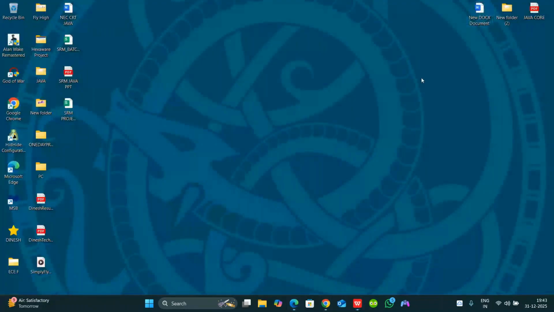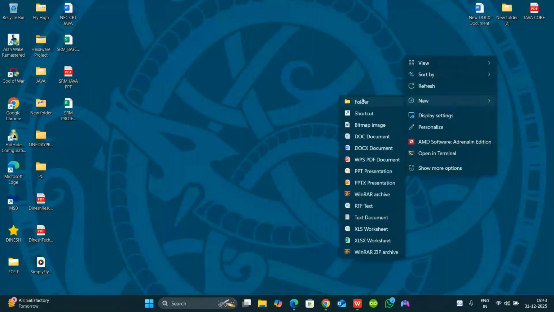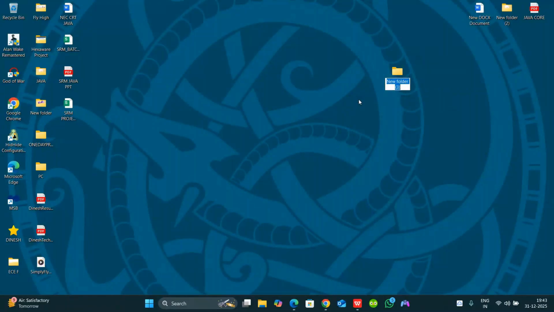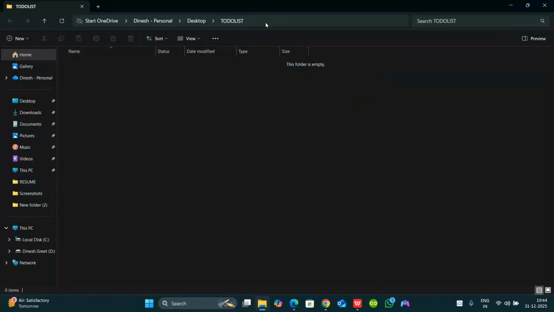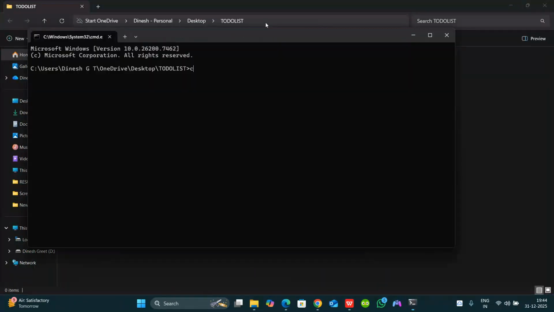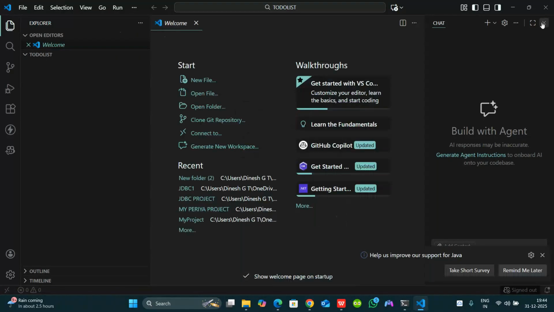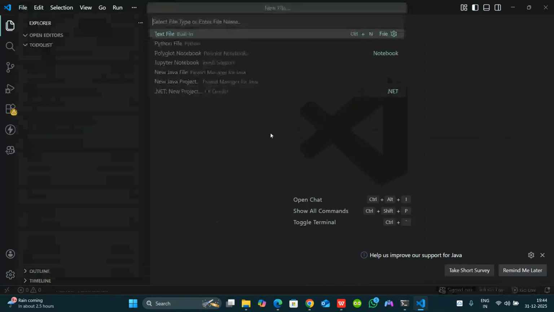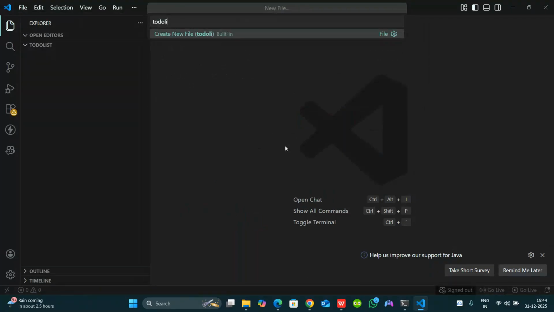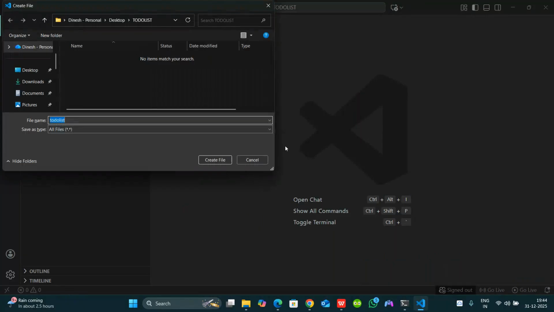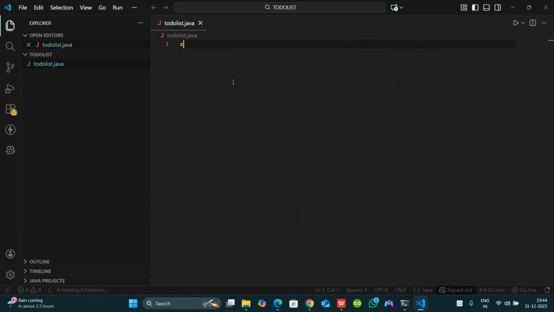I'm going to create a new folder for it. New folder, to do list. I'm going to open Visual Studio Code. Then I'm going to create a new file, and we'll close this. Let's name it to do list dot java, same name dot java. Okay, now I'm going to start writing my project.